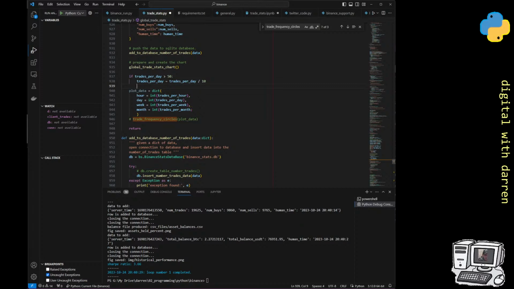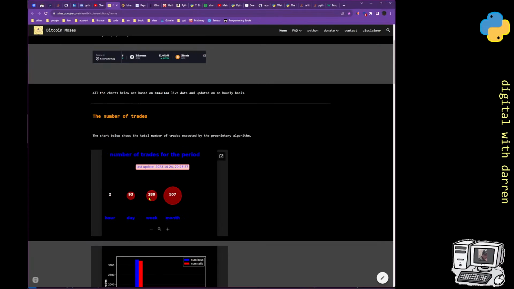Just divided by 10. I just wonder if something to do with that, like the number of trades per day has been too large and the circle's expanded too much. As in, if I was to go over here, this circle is trades per day, but that's a 93, that's a 180, that's a 507, so it's all plotted it quite fine, and that's a 2. So there's no errors there. That's the funny thing. It's plotted it nicely.